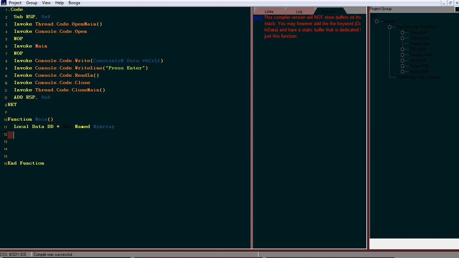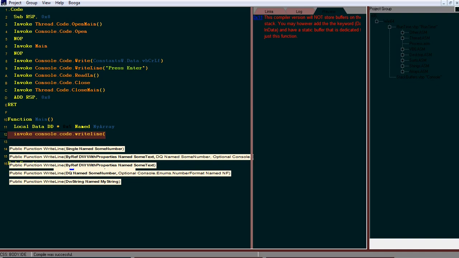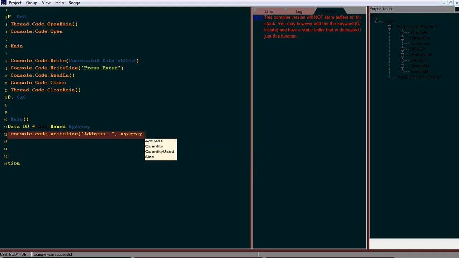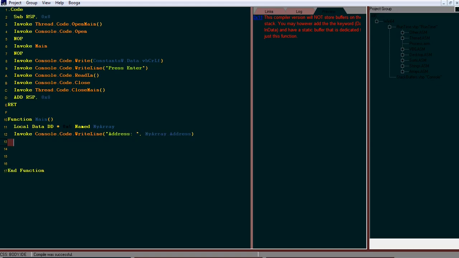Okay, so what are we going to do here? Let's do invoke console.code.writeLine. We're going to write some things to the console window, like address. So the drop down shows these properties that the compiler's generated for the buffer. It has an address, has a quantity used, and size. So we're just going to echo all these out just so we can kind of see what they are.